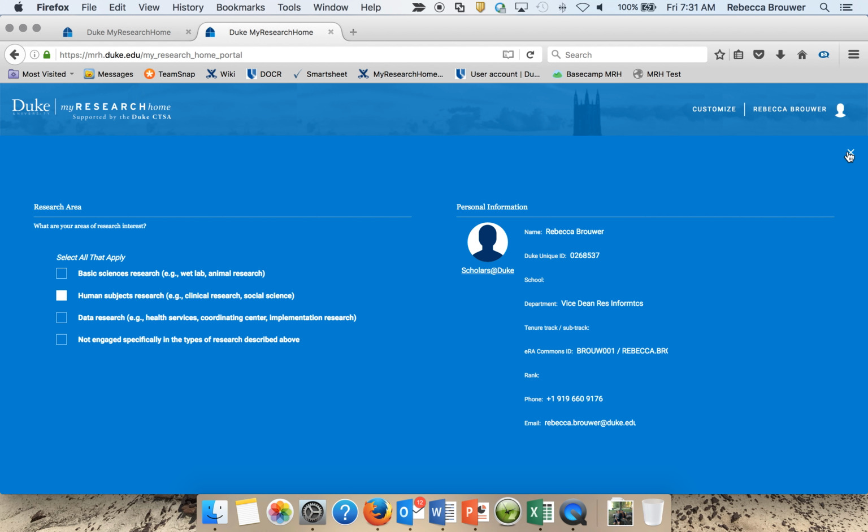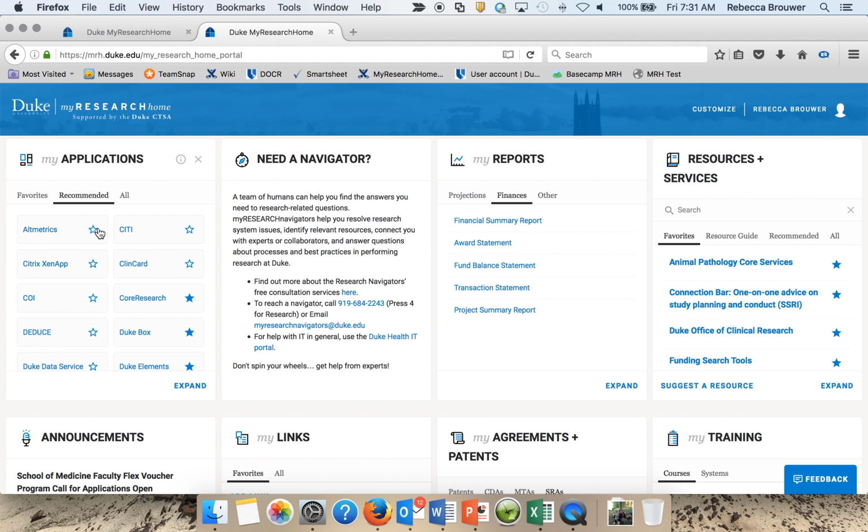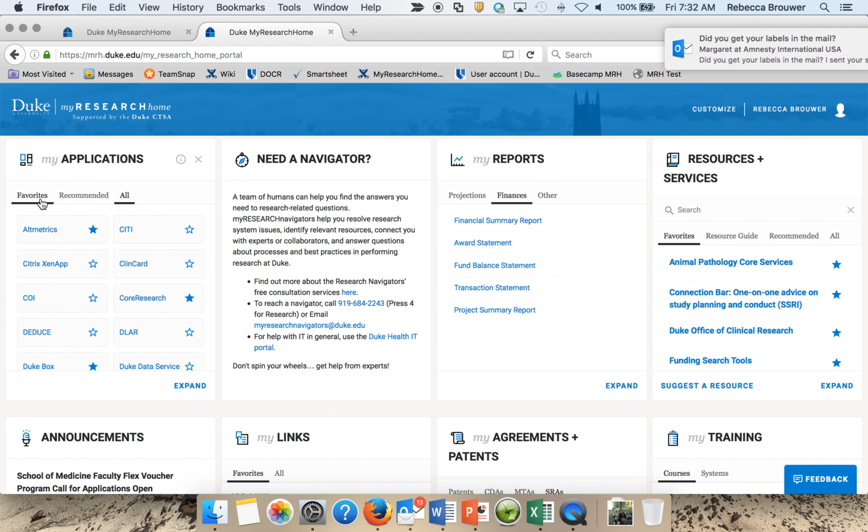So as a result, information, for example, about animal research is not available here in the Recommended tab. So for example, DLAR is not here, nor is mouse-based, but in the All tab it is. If I click a star on any tab, on any application, it will appear in my favorites.